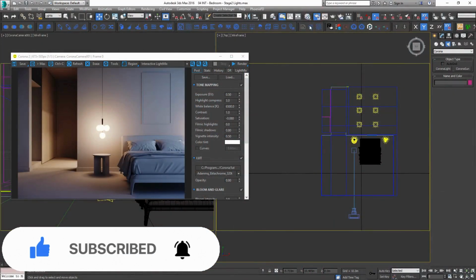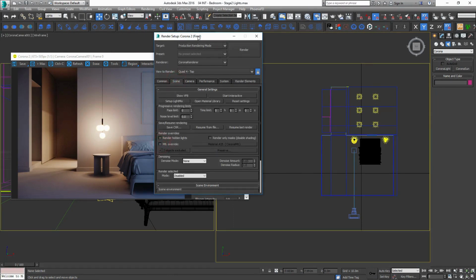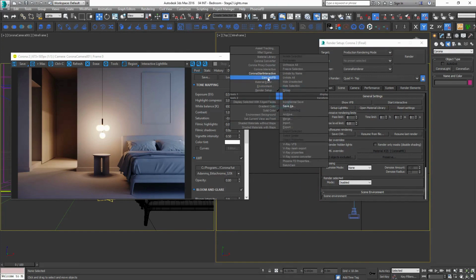In the third part, we will focus on the materials. We will start by turning off the material override option. Then, start interactive rendering.